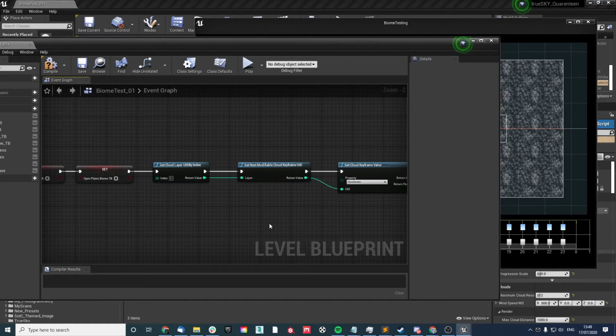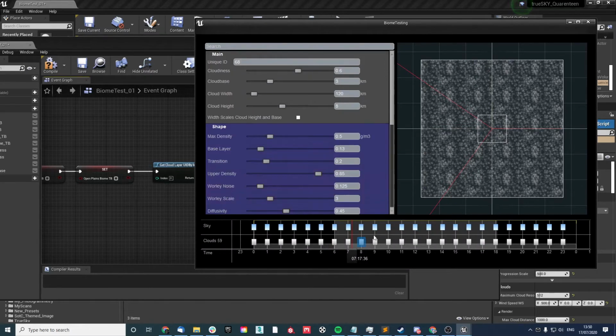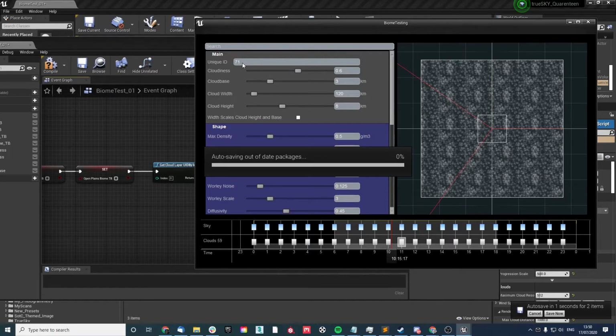So we loosely touched upon this node already, which is the get next modifiable cloud keyframe unique ID. This does as you would expect. We get the cloud layer and then we find out what time we are on the timeline and then get the next keyframe that is coming up. And so, for example, if I am at 13 minutes past 7, the next keyframe will be the one at 8 AM, and we will get the unique ID number here, and this applies everywhere. So if it's 15 minutes past 10, it will get the next one in the timeline, which will be the 11 AM one, which will be unique ID 71.